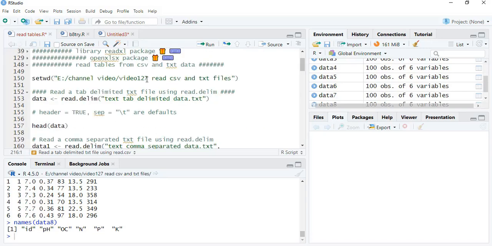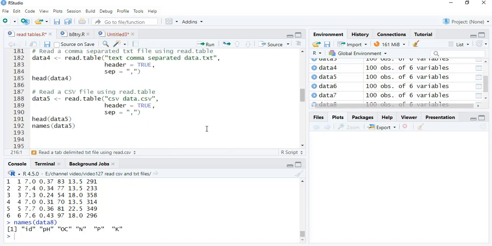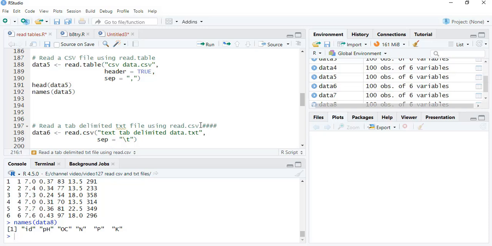So the base R functions read.delim, read.table and read.csv, these three functions we can use to read any data, whether it is .txt or .csv, and whether it is tab delimited or comma delimited. You can also define the decimal. In some formats, instead of period as decimal, they are using comma as decimal. So you can define here dec equal to comma, or you can use read.csv2 function.